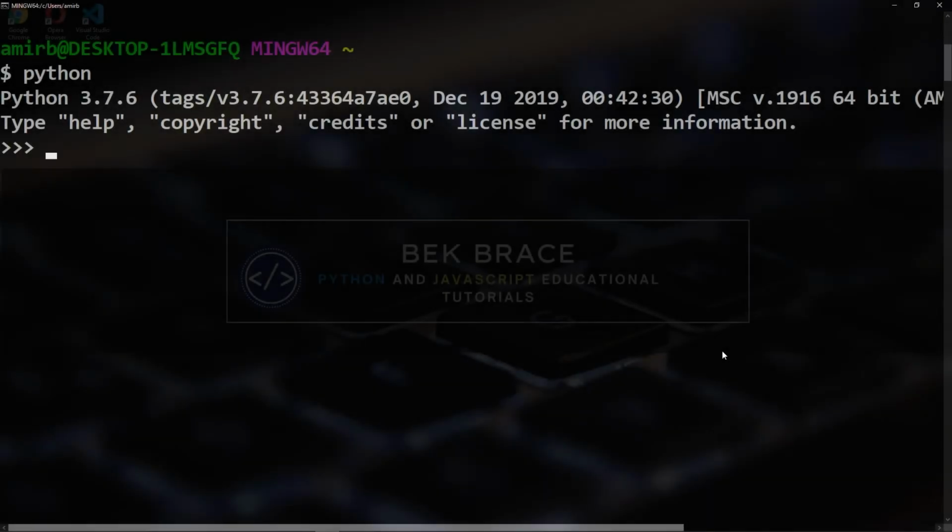There are two operators in Python for packing and unpacking arguments, asterisk and double asterisk. In this video we are going to see the double asterisk, which is used for dictionaries. To demonstrate unpacking of dictionary items using double asterisk, let's create a function.